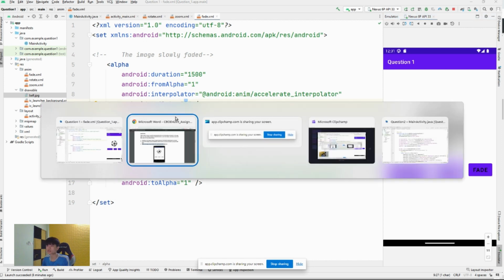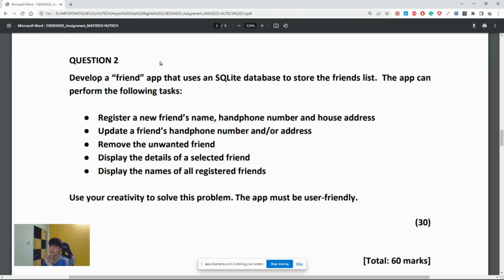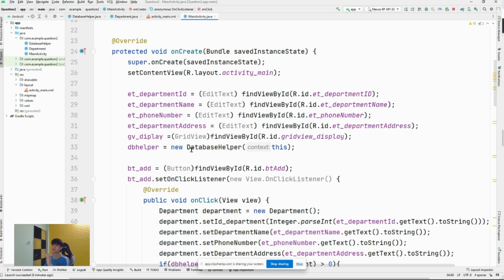So let's move on to the next one, following the assignment. You can see on the screen, this question two requirement is that I need to make an SQLite database to store the friend list. The friend list will also follow the task requirements right here: name, phone number, house address, and making buttons that can remove, update, or search as well. So that is question two.